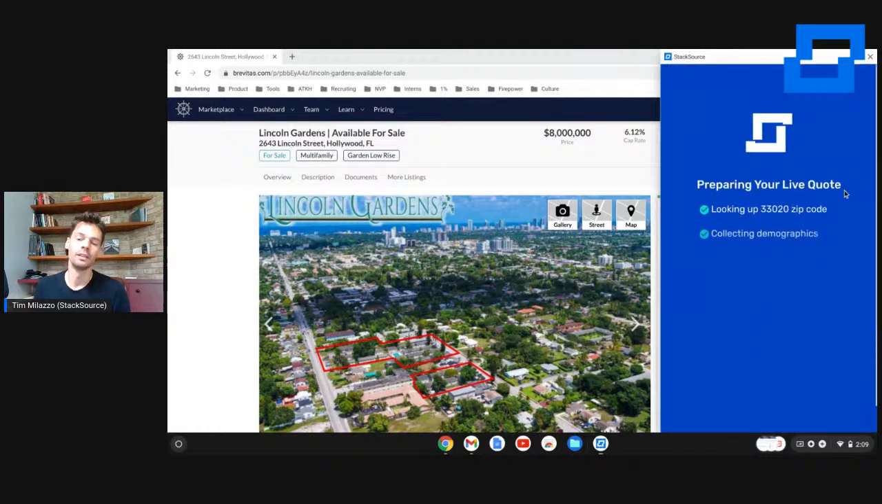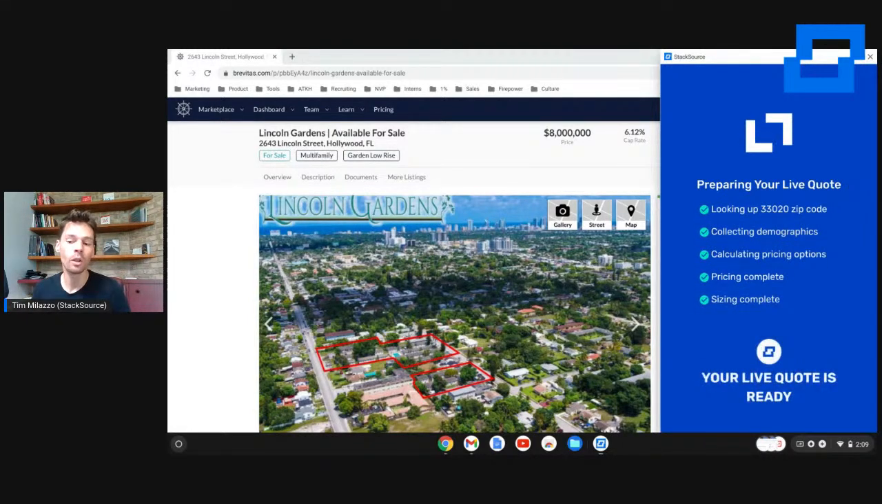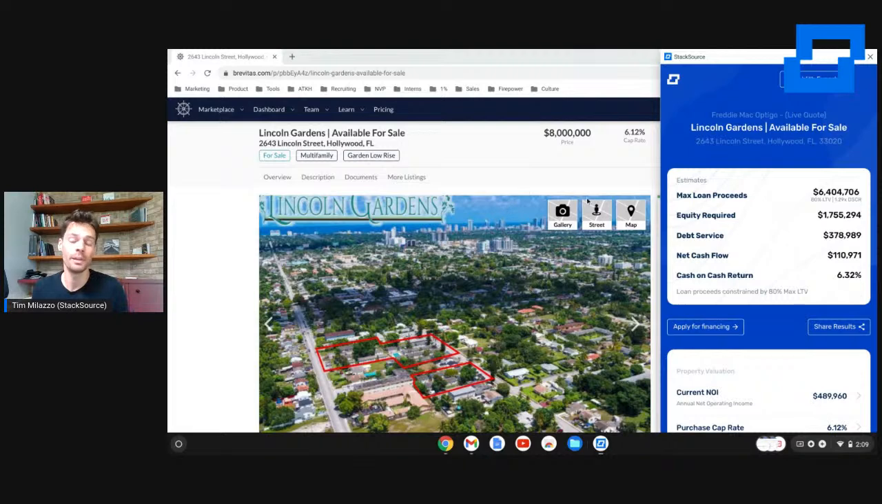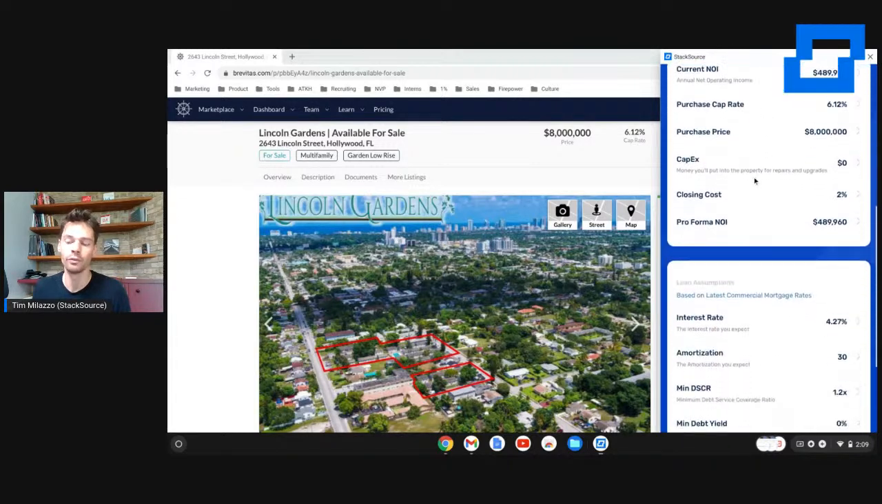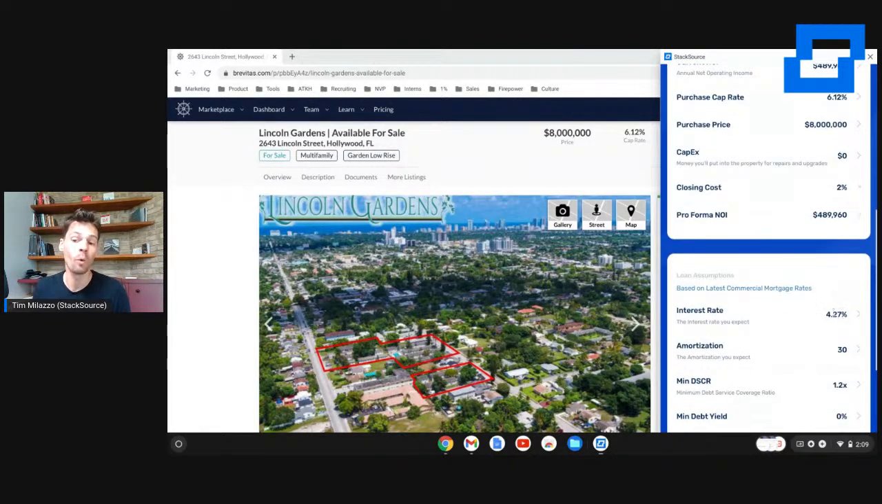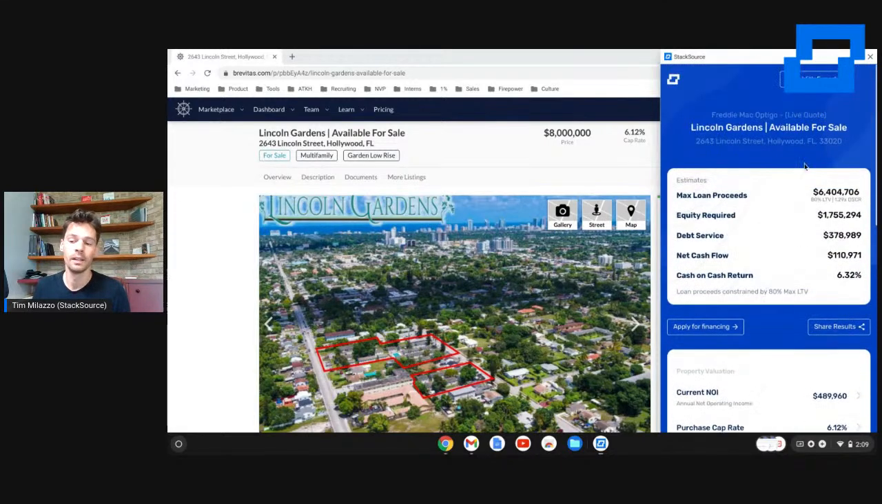And as I calculate, rather than just doing calculations, it's now calling StackSource's server to get a live Freddie Mac SBL quote for this property based on the location, size, loan dynamics, and other characteristics. And on this deal, we can get up to the full 80% leverage, 1.29 debt service coverage, and all these metrics determine my actual live rate with Freddie Mac SBL, which would be 4.27% based on the dynamics of this deal.